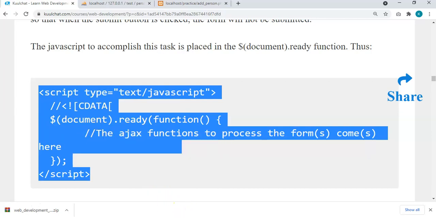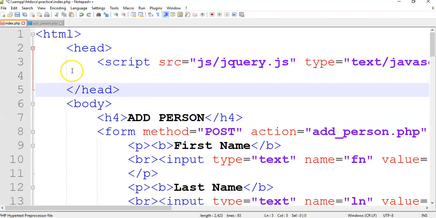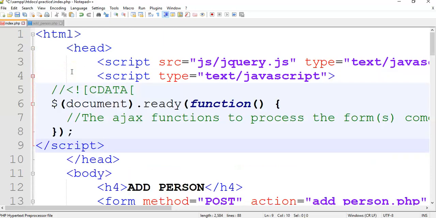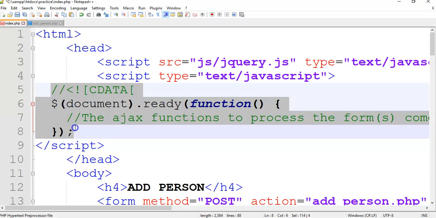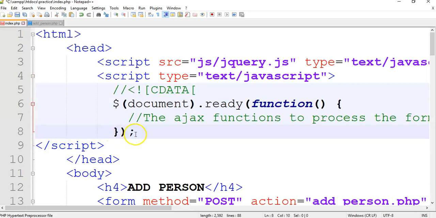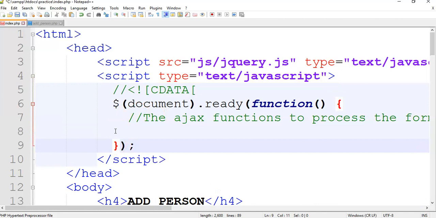So I'm going to copy this. I'll have it in the head, and that is also a script, so it's supposed to go in the head. Okay, so we have it in the head. Okay, so that's it for our script. Okay, so we will put our jQuery functions to process our form between these curly brackets.